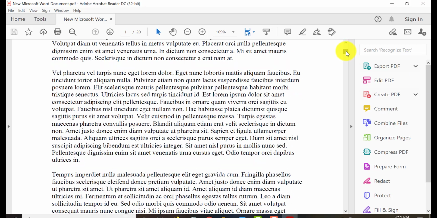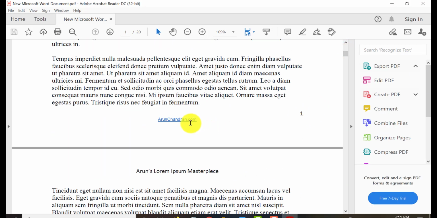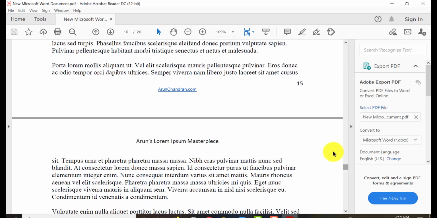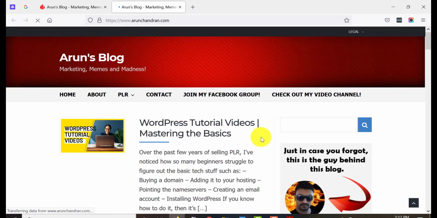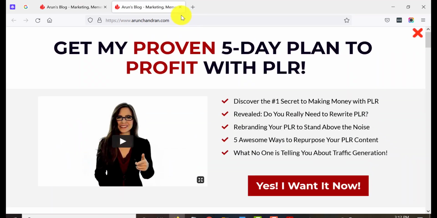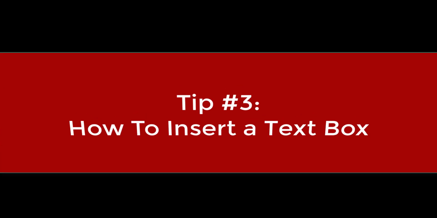Okay, so see, this is the PDF, and at the bottom, page number, my name. Let me see if I go all the way down. See, page 15, it's still there. If I click on it, and there you go, I'm taken to my blog. And if I exit, fantastic, you're a genius. Okay, tip number 3, how to insert a text box.